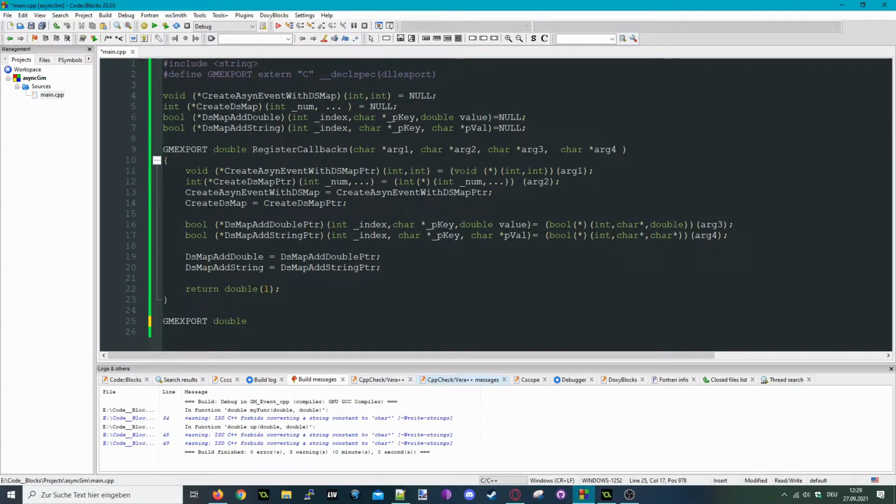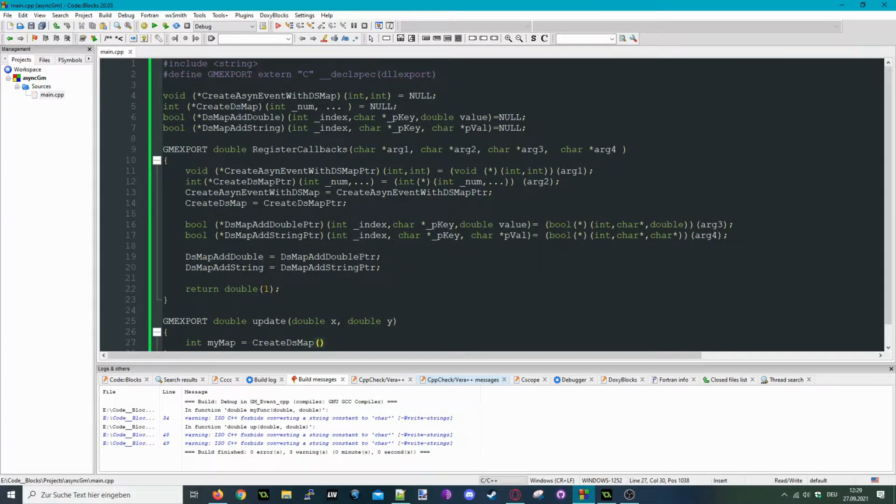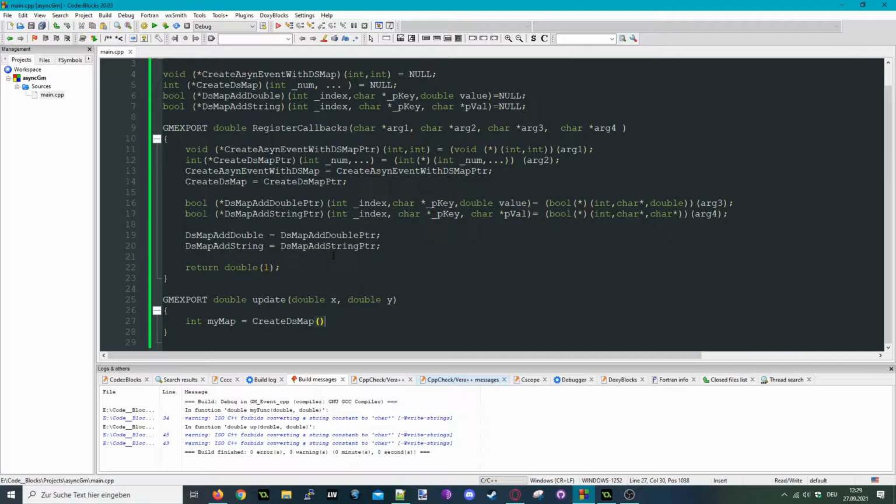So yeah, I'm just going to call the function update, and we're going to pass the x and the y value of the object that we want to update the position from. And to initialize a map, we're going to do, I don't know, my map equals create DS map. Why doesn't it autocomplete it? I don't know. Does it compile? Okay, it does. That's great.